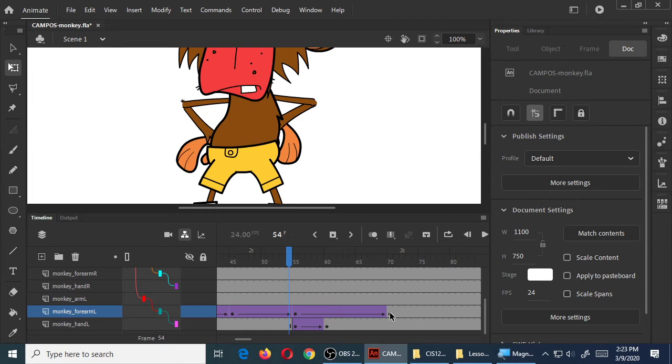So if you think the reveal of the skull is too fast, I've moved my final keyframe on the forearm. It was on 60, I moved it to 70. 10 more frames.